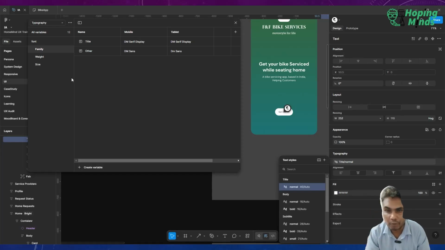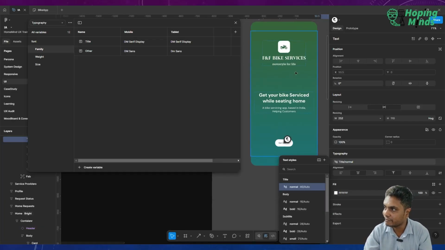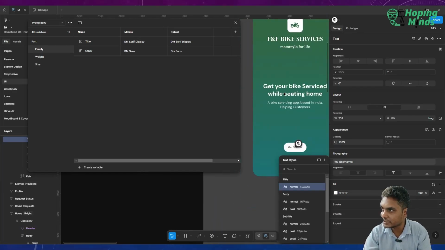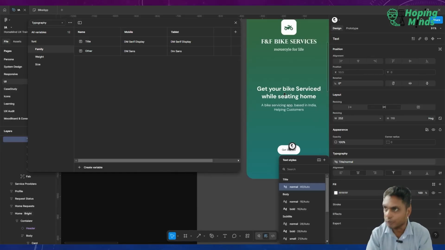So everything else can be body, indicator, and those have to be sans serif fonts, which are more readable. The best example is Arial, but you can use DM Sans and Open Sans. They are examples of sans serif fonts, which don't have the curve, which looks a little more readable than serif font. Serif font has a curve like this. This is a serif font. You see FNF bike services is a serif font, but get your bike serviced is a sans serif font.